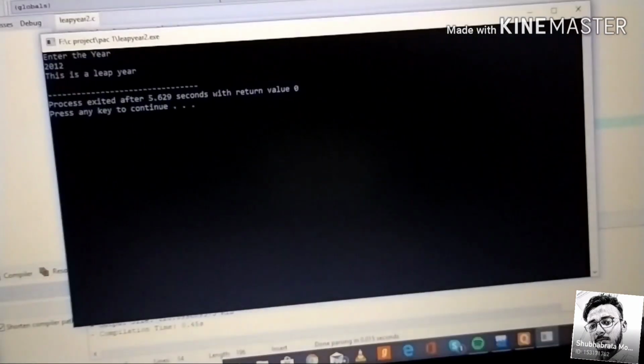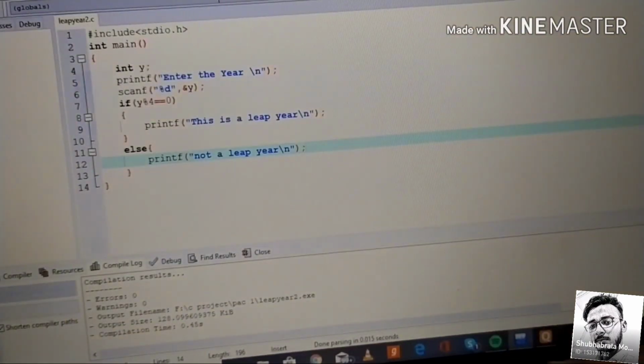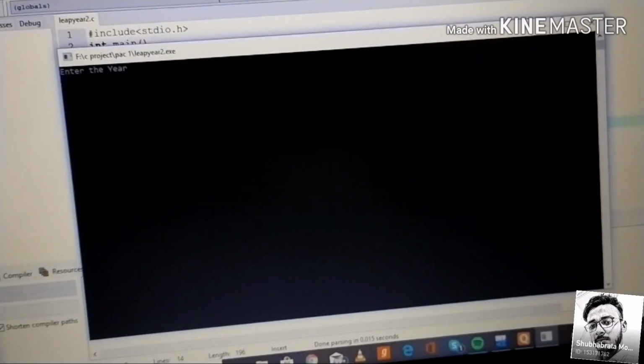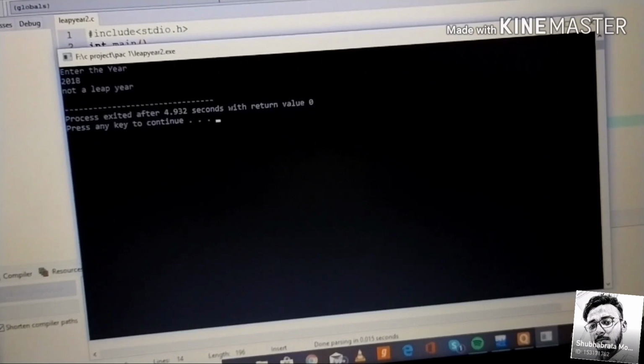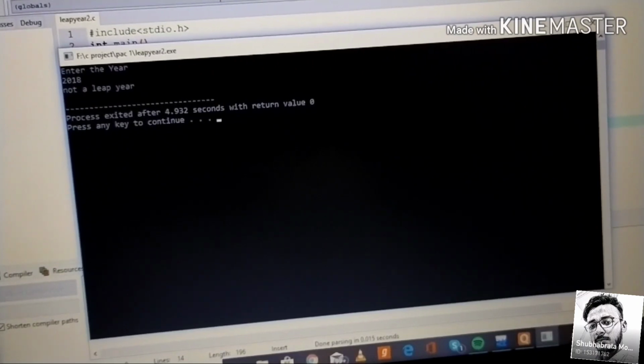Enter the year. We will enter 1012 first, and this is a leap year. Then we will enter 2018, not a leap year. So the program is right, and this is the simplest way to check a leap year.